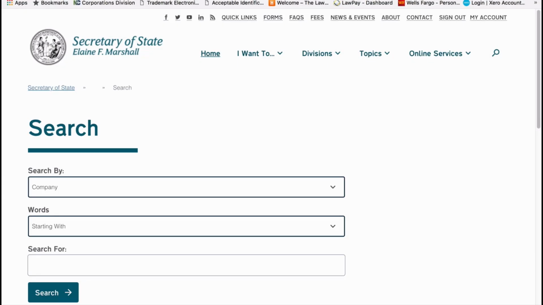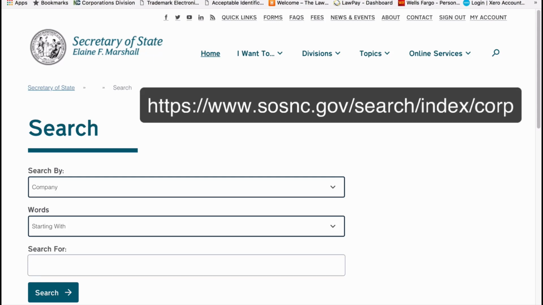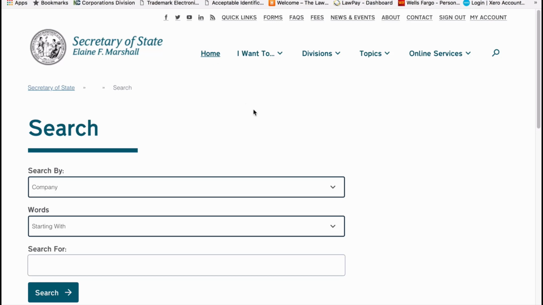Today I'm going to walk you through the process of filing an annual report with the North Carolina Secretary of State. So you first start off by going to the website that's printed right here on the screen. I'll just read it for you. It's www.sosnc.gov/search/index/corp. And that brings up this search screen that's on the screen right now.